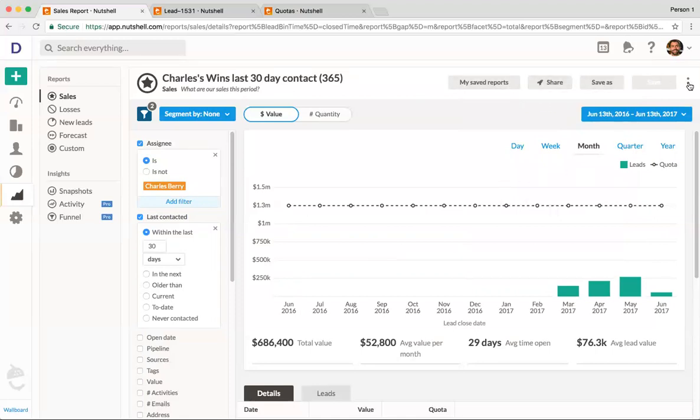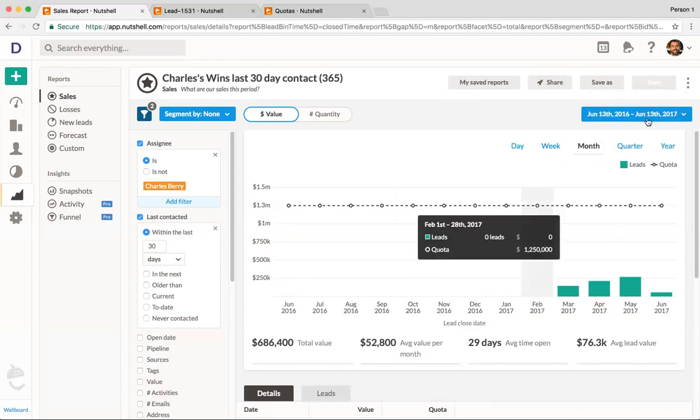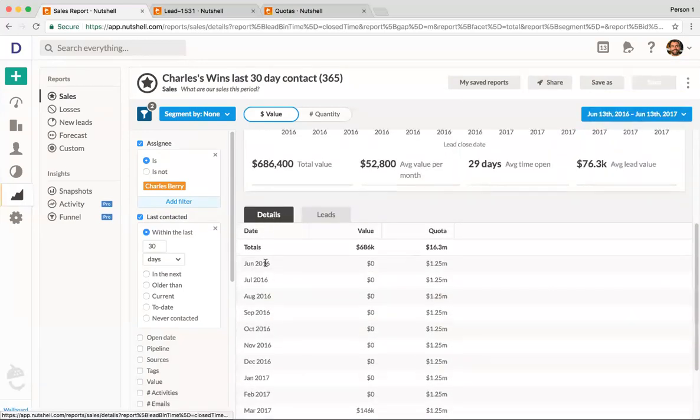Next to your save section, you do have these three little dots where you can say, hey, I'd like to download report details, I'd like to download the report chart, or I'd like to download the lead list. So if you were to click on the download report details, you would be downloading this tab right here. It would have the date of your lead, the value of the lead, and how that compares to your quota. And you're looking at a monthly breakdown.